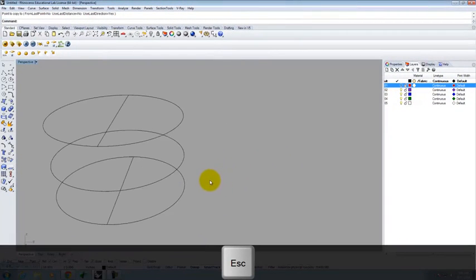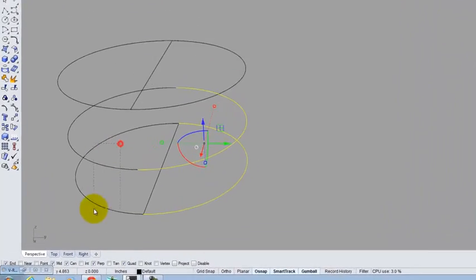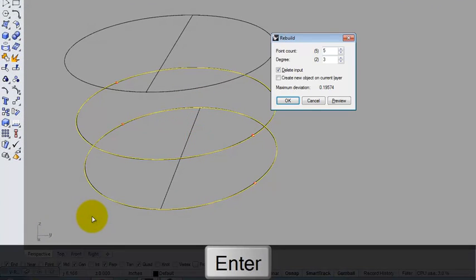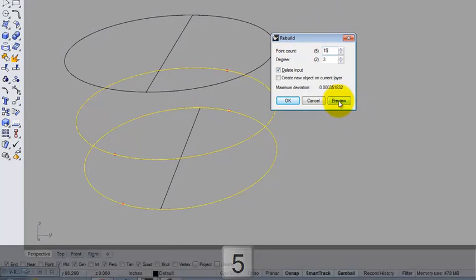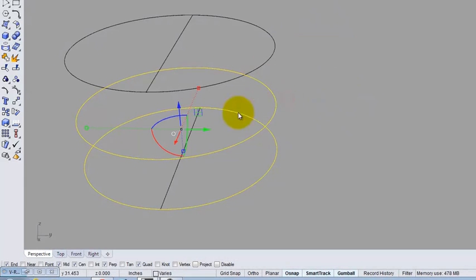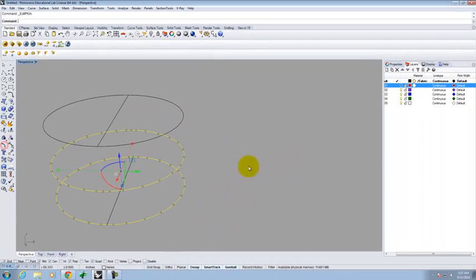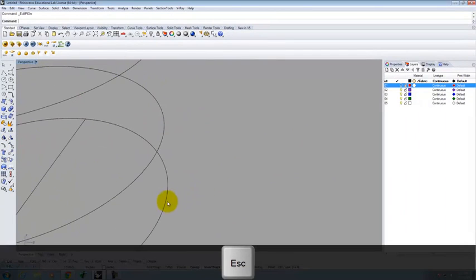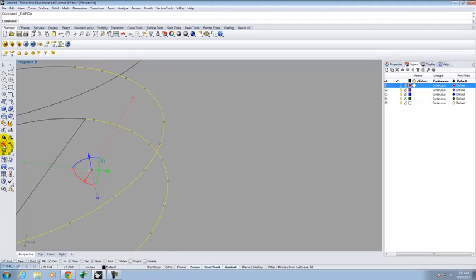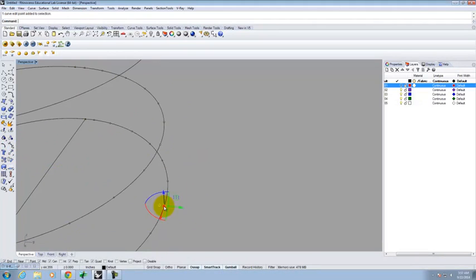Okay? Now I'll rebuild, and we can rebuild all of these at once, and we'll rebuild. We'll say with 15. You can preview it, but you can't really see it until you turn your points on. So there's my points. Okay, and now what I'll do is I'll start to transform these points.